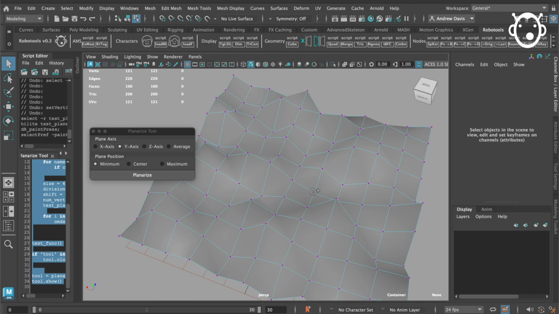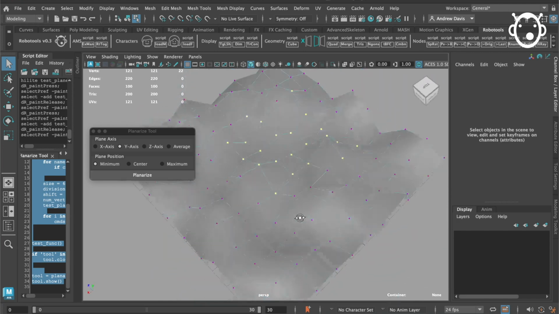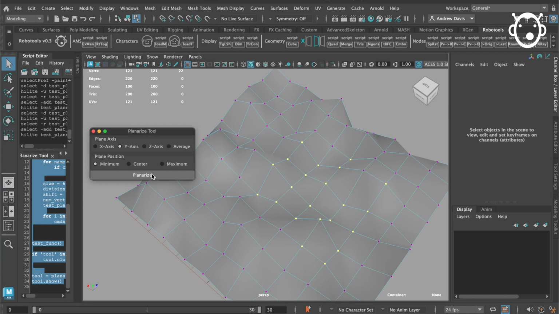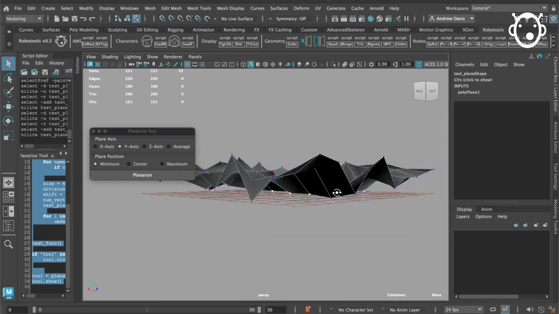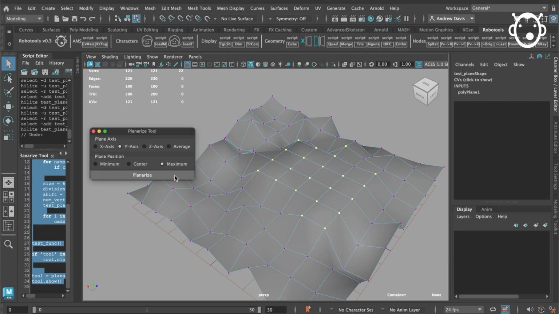So I'm just going to make a selection of vertices. There's a bunch of vertices selected. Maybe select a few more. If I now planarize those, they'll all end up in that plane. That's the minimum plane, and of course the center and maximum modes work as well. So that's the maximum plane.